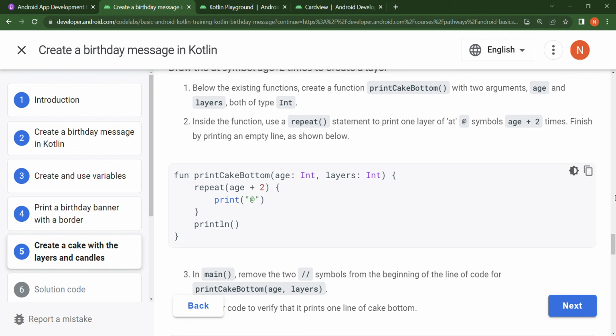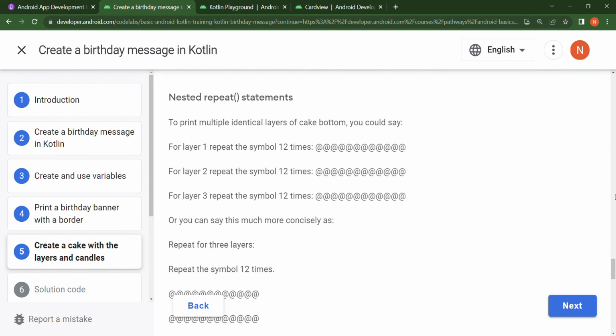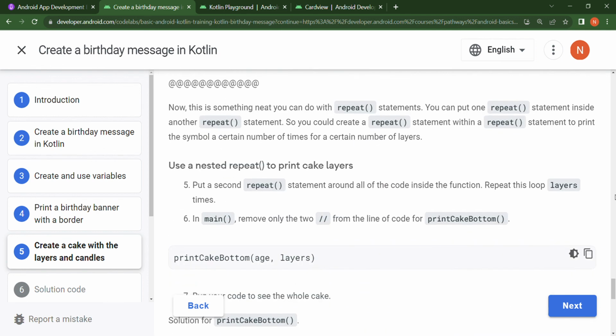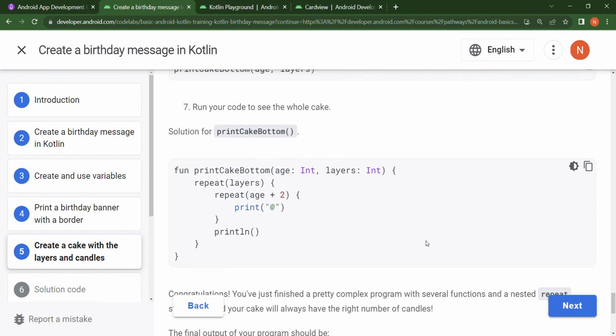Function print cake bottom, age int, layers int. Repeat age plus 2, print at, print line. Okay, that's just for one layer. Yeah, they put a repeat within a repeat. You're going to repeat the layers. Okay, cool. Yeah, that's what I figured.